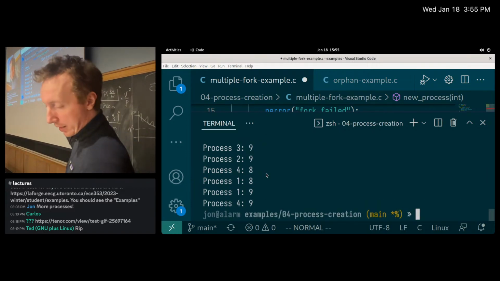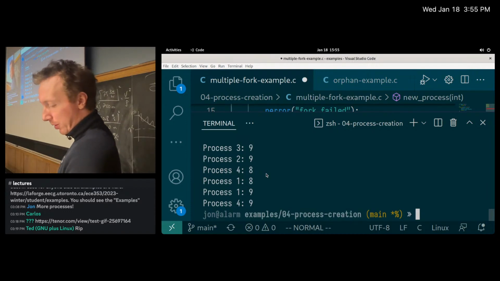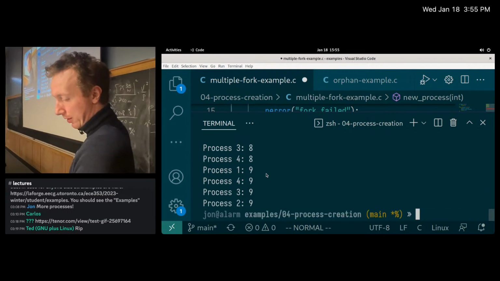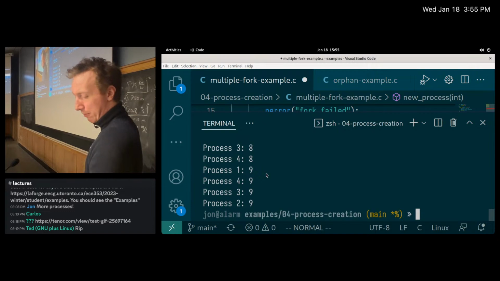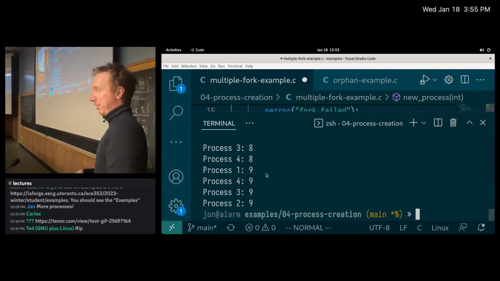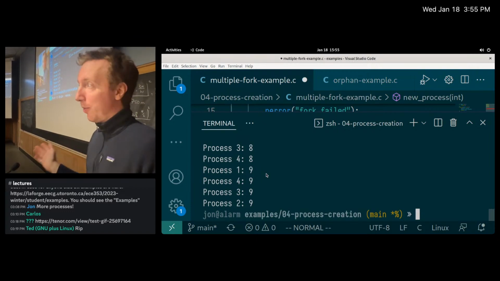So this time we got 3, 2, 4, 1, 1, 4. Execute again, 3, 4, 1, 4, 3, 2. You have no idea what the order is, and it's always going to be different. Yep.